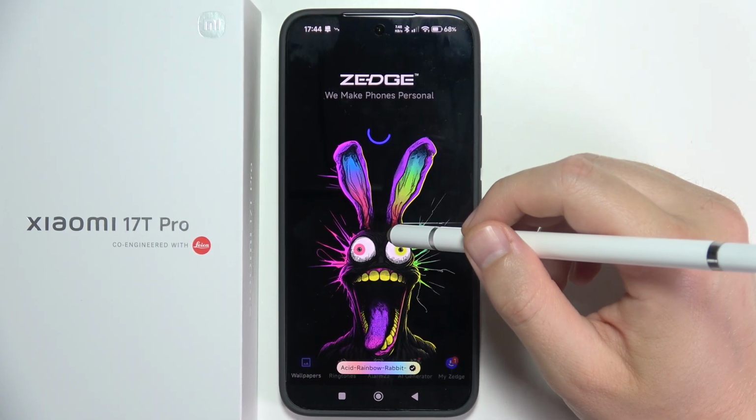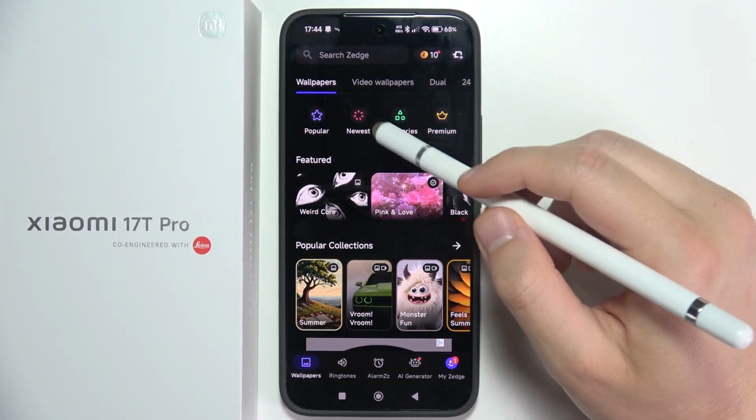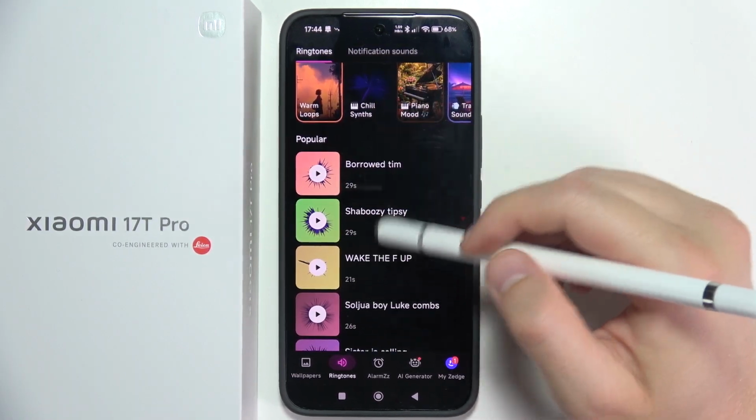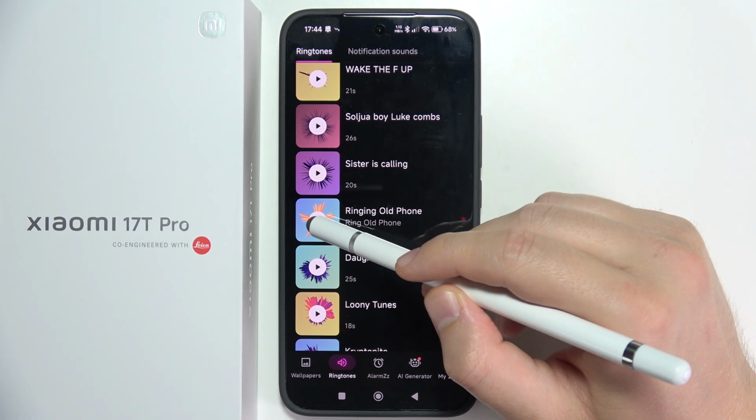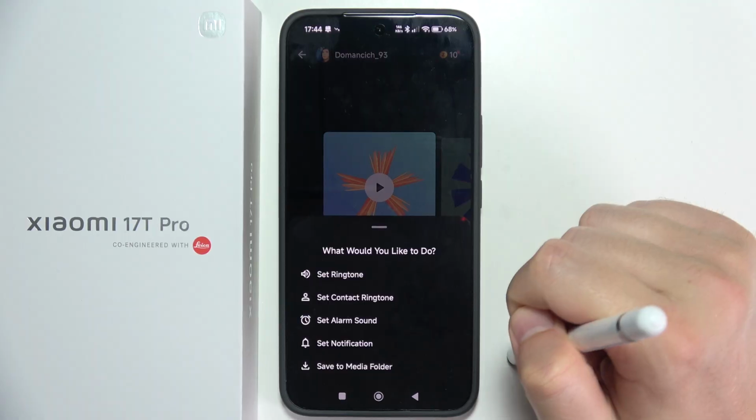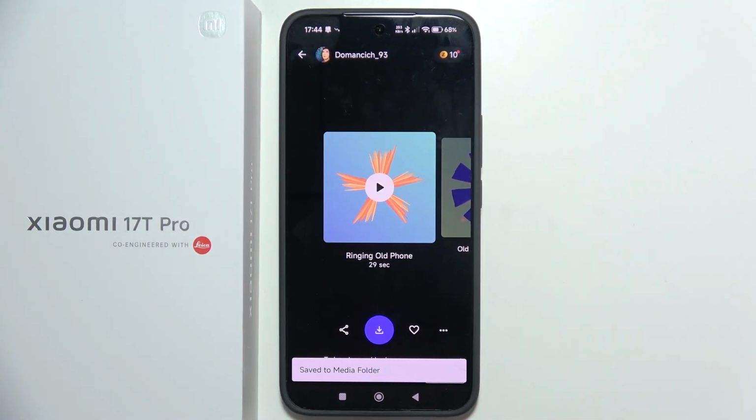completely for free. You can also pay for this application to avoid ads, but if you want to get it for free, you are picking ringtones, you are checking or searching for something. If I want to get, for example, a ringing old phone, there we go, I'm clicking here, I'm clicking on the download, and you can download, you can save to the media folder or set as a ringtone.